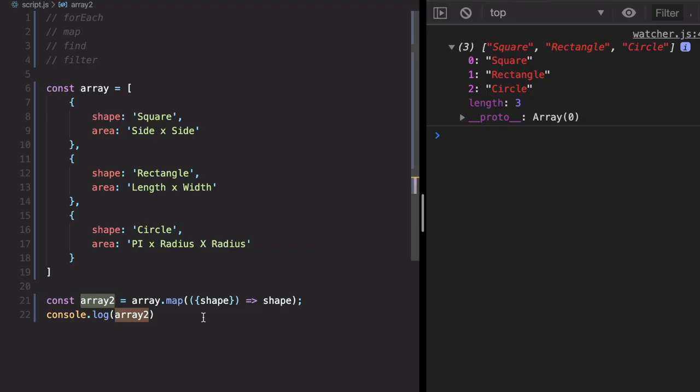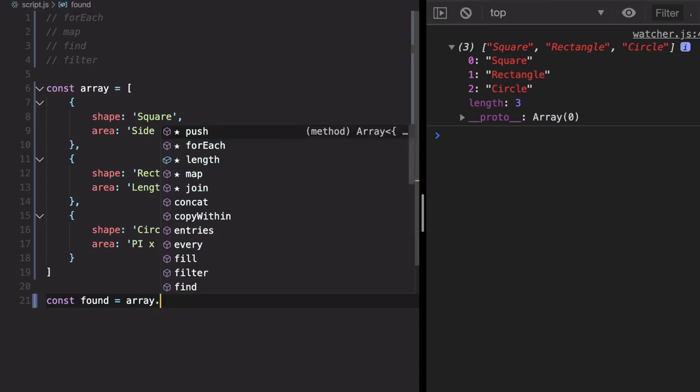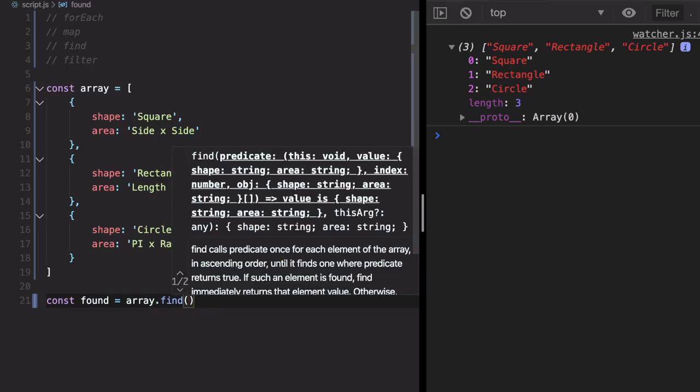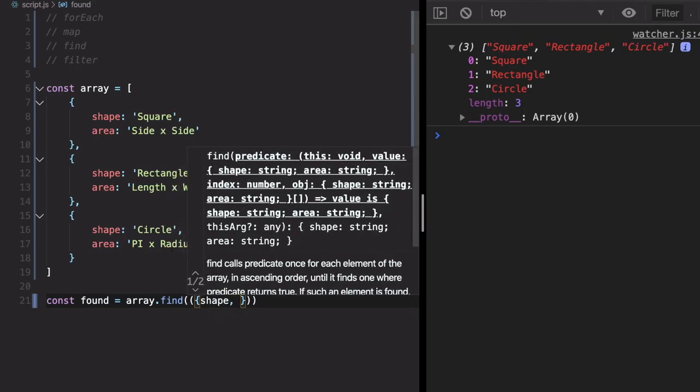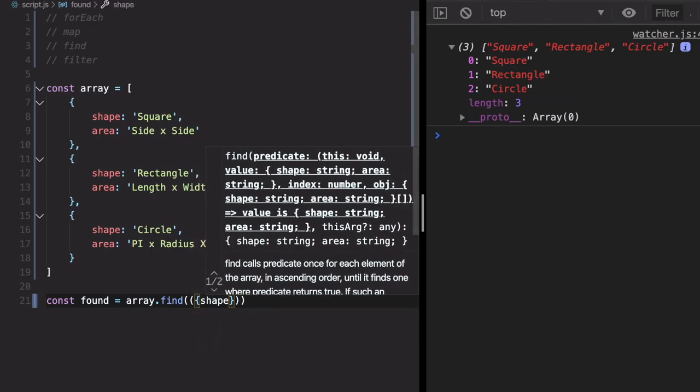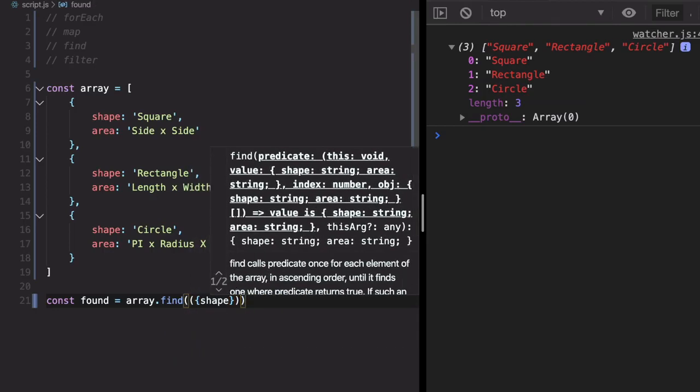Now let's understand the role of find. For example, we want to find in this array the object whose shape is a circle. Okay, so how can we do that? So we'll call const found. Okay, so in array I'll call find. Same, we have to pass the function which will be called for each element. So I'm going to use destructuring again, shape and area. I only require shape because I have to filter just by the shape. So I just need this.